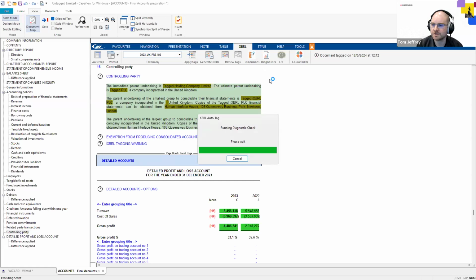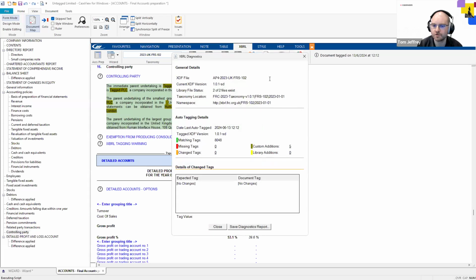So we haven't got a particularly varied set of tags in this file, but if you had created your own, removed some or changed some, then they're going to highlight here. As you can see, we've confirmed what taxonomy we're using. We've got over 8,000 of those standard auto tags that are included, and those are updated regularly.